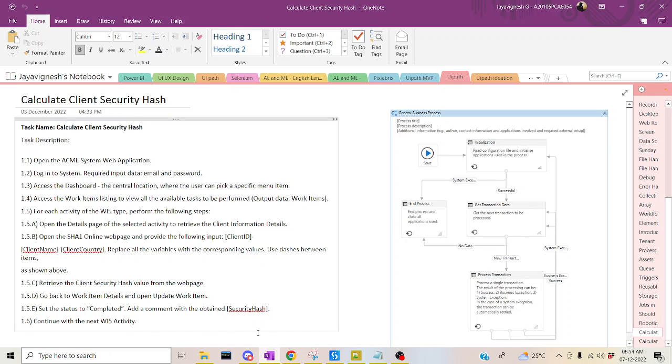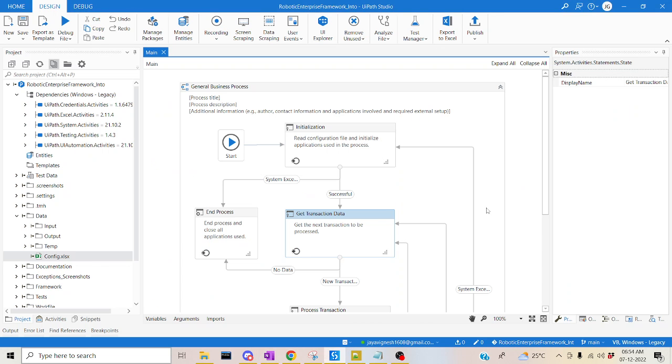Let me quickly jump back to the UiPath Studio. Initially we have designed the initialization state. What have we actually done in this? We have configured the config file, and then we made a Get App Credentials, and then we have used the kill activities and Init All Applications. So these are the settings. Till now we have done this, right? So let me go to the config file.